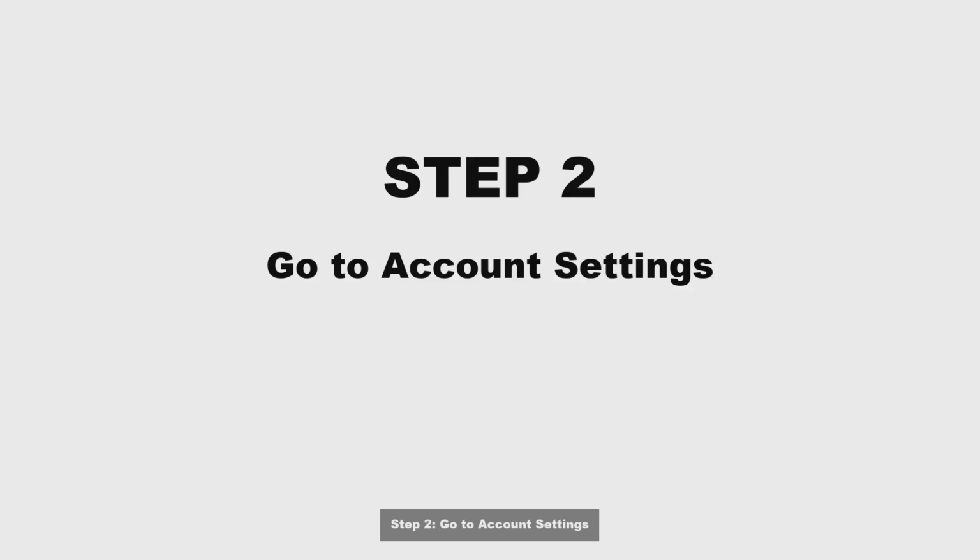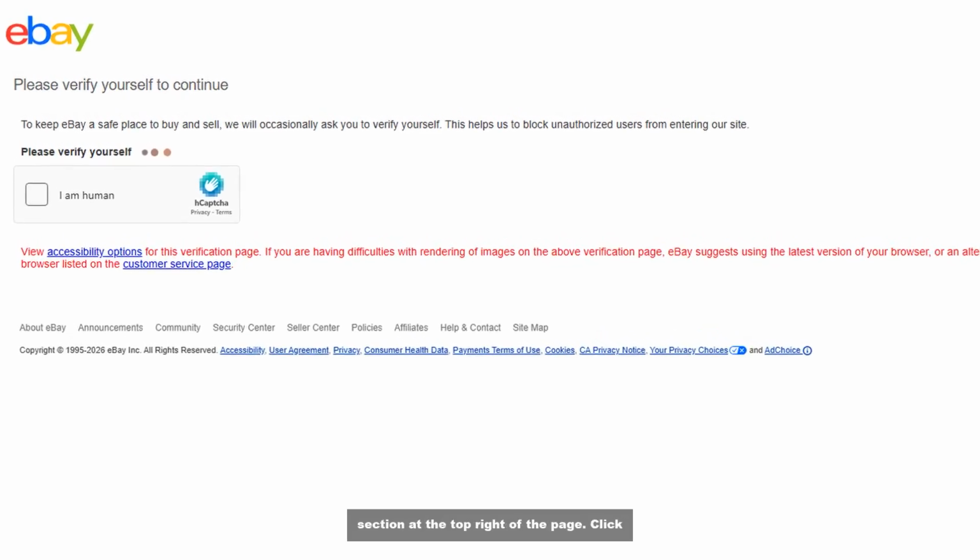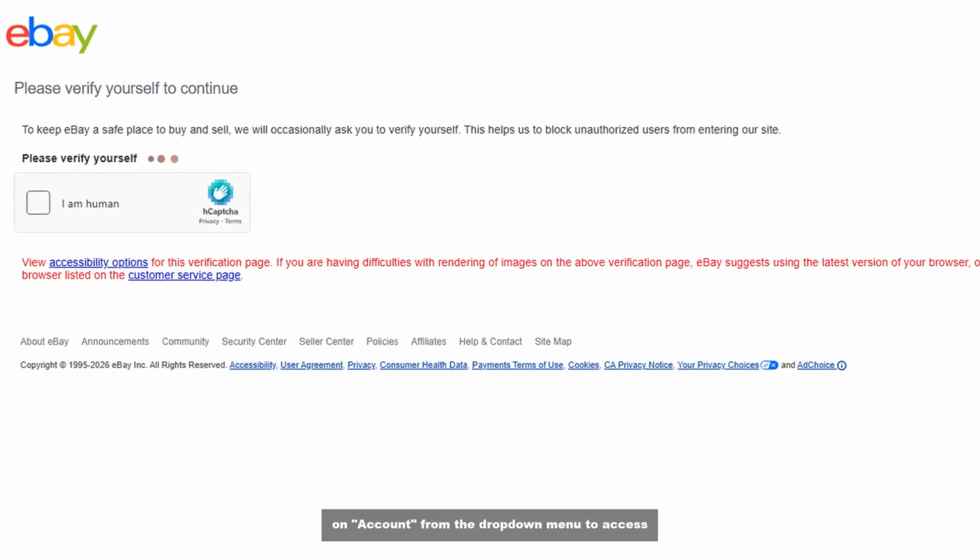Step 2. Go to Account Settings. Once logged in, navigate to the My eBay section at the top right of the page. Click on Account from the drop-down menu to access your account settings.